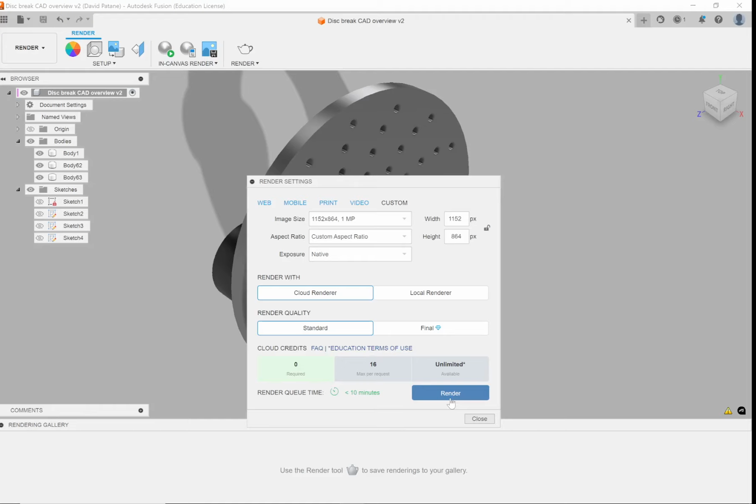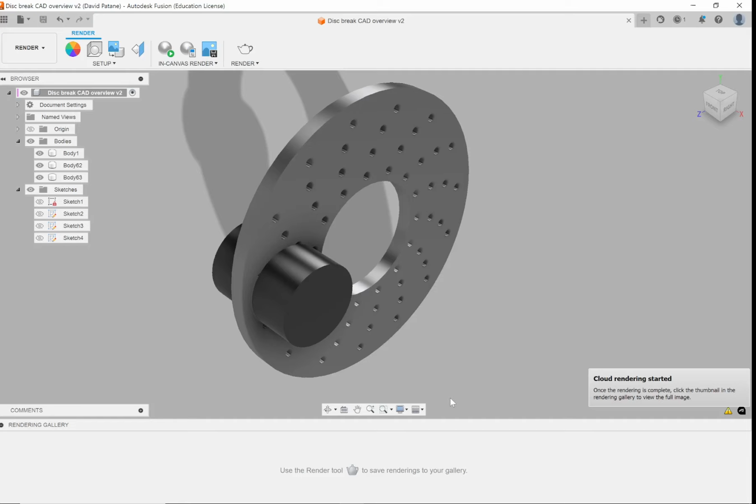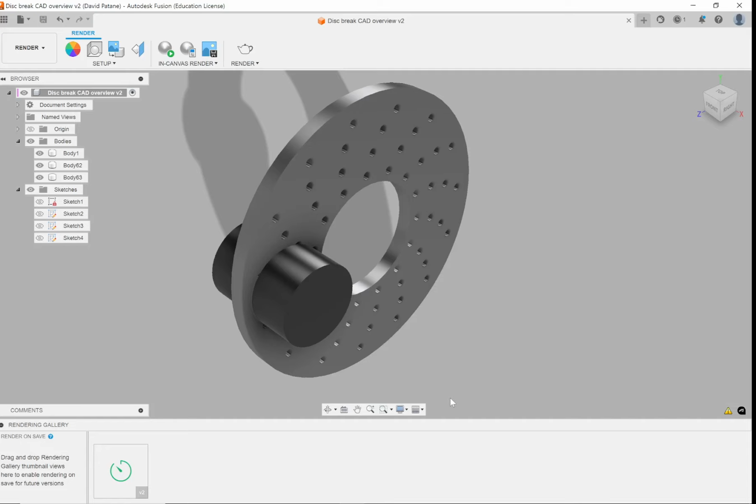So I'll press this render button, and now it's going to make this into a nice 3D object. You don't really have that option in the real world. So this is an advantage of CAD. You don't really have the ability to make a drawn version.